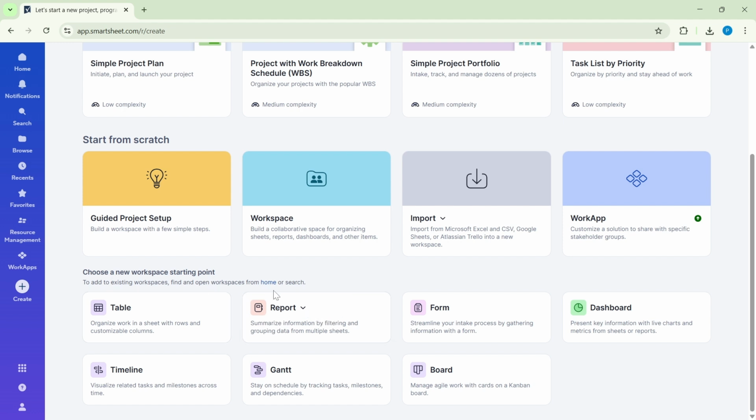This section groups common building blocks so you don't have to search through every template. It's a helpful place to begin when you want a structured setup without starting from scratch. Choose Reports. You'll see two options: a row report and a sheet summary report.